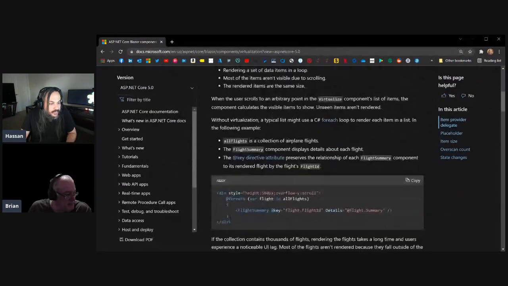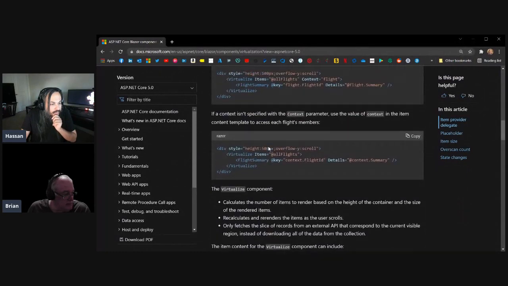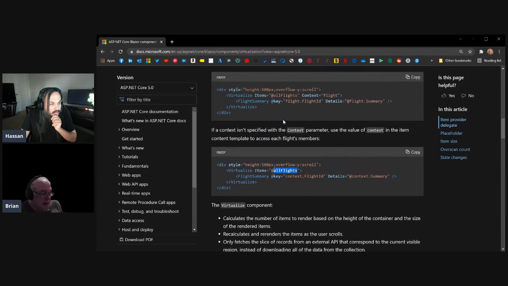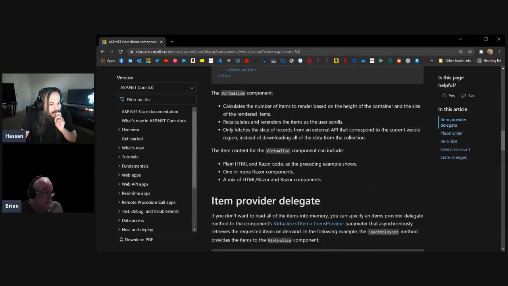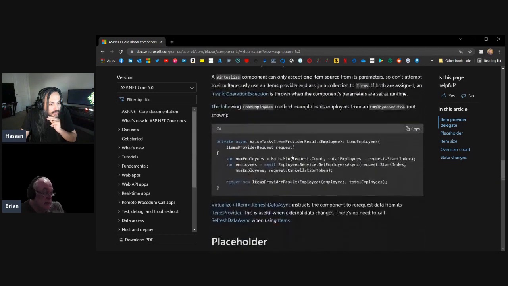So this guy's saying flight summary, and instead of doing all that, pass in items as all flights. There are two ways of using this component: you can pass in items, or you can pass in the items request. It's either one or the other. And then this is load employees. Let's see. This is the way we want to go.